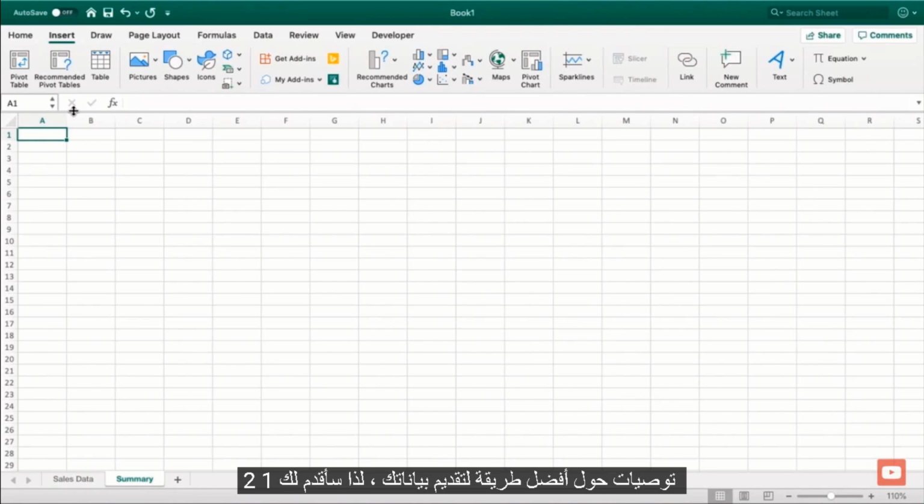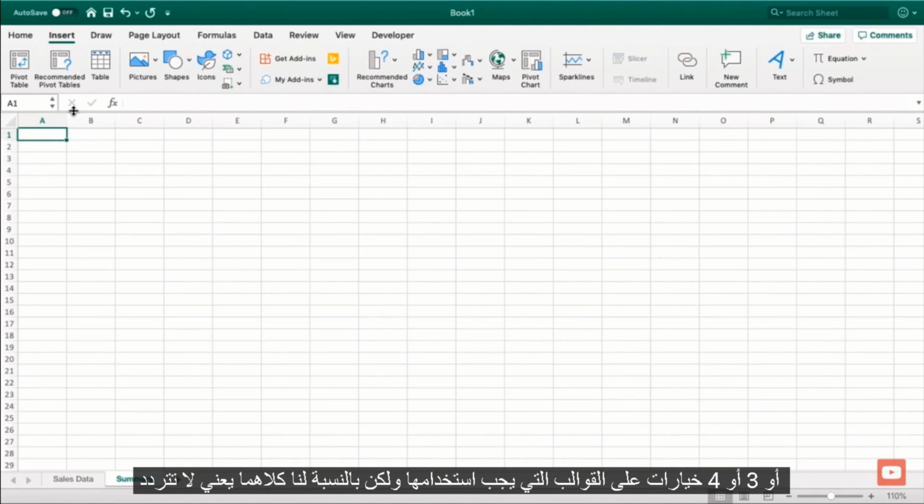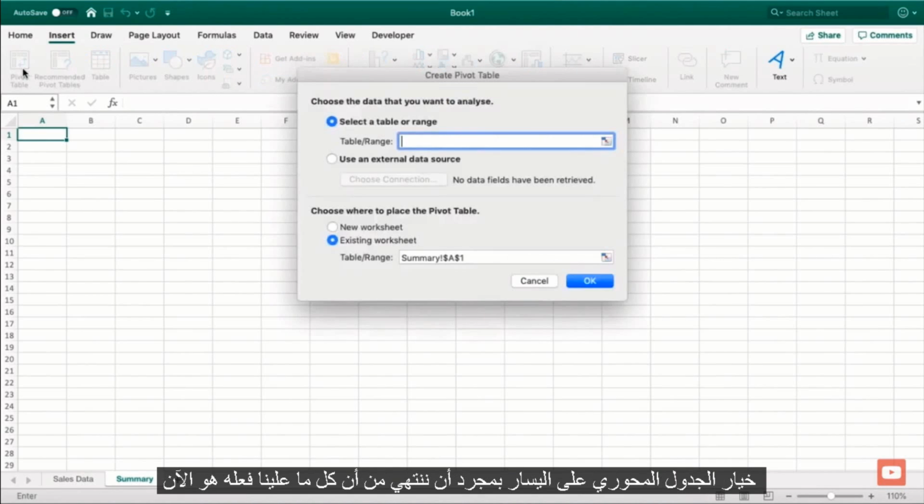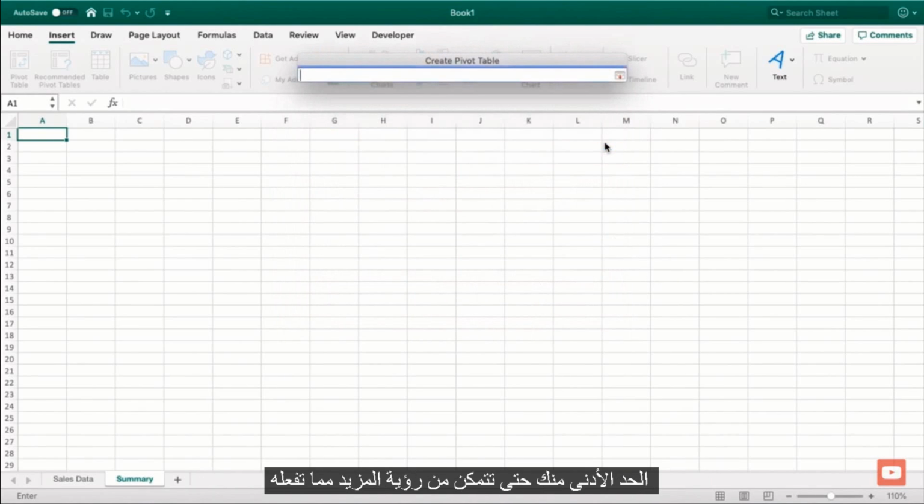If you were to select that, Excel would give you some recommendations on how it feels best to present your data. So it'll give you 1, 2, or 3 or 4 options on templates to use, and by all means please feel free to use that and you can see for yourself, but for us we're going to use the pivot table option on the left. Once we've done that, all we need to do is now select our range of data.